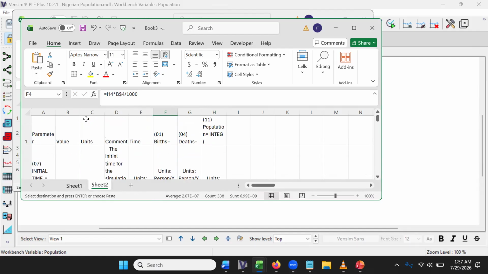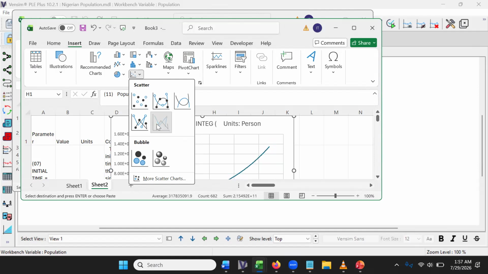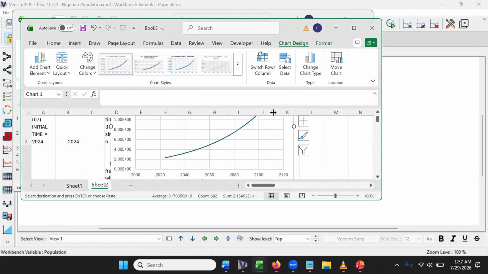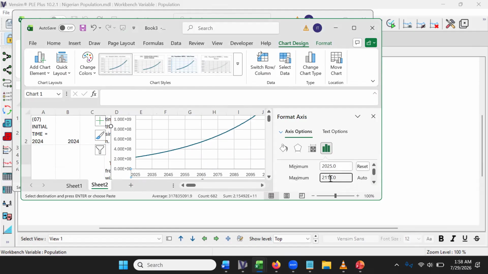And then I can graph it. So if I graph population, the curve like this, that's 2100, but we only really want to 20 from 2025, let's say, to 2050.